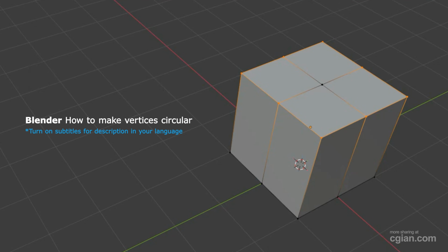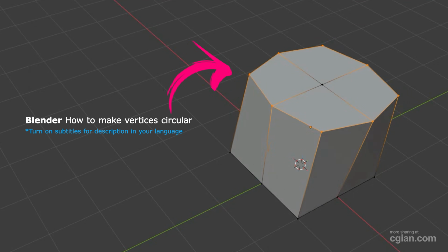Hello, I'm CG. This is a quick video to show how to make vertices circular in Blender.